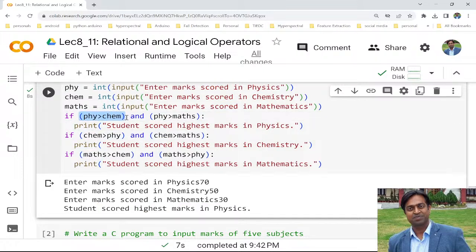how many comparisons we are doing. One comparison is over here, second is over here, and then the logical operator, means two comparisons, one logical operator. Over here also two comparisons, one logical operator, two comparisons, one logical operator. So overall in the complete program we are using 6 comparisons and 3 logical operators are involved.